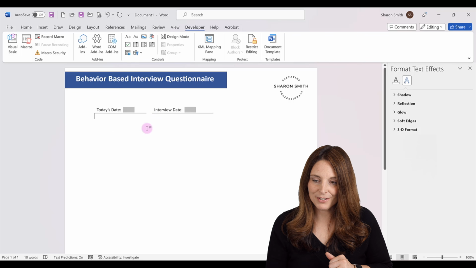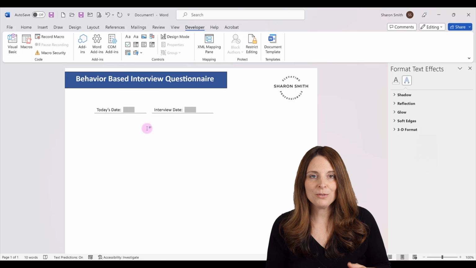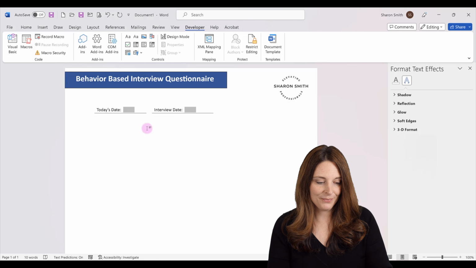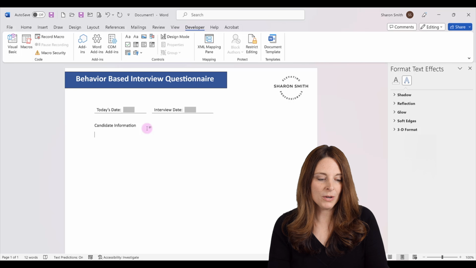I'm going to place my cursor down there, and I'm going to hit enter, and then we're going to start our new section, which is candidate information. And if I want, I can go ahead and create all the section headers and format them all the same way that I know I want to. So we'll go ahead and do that.